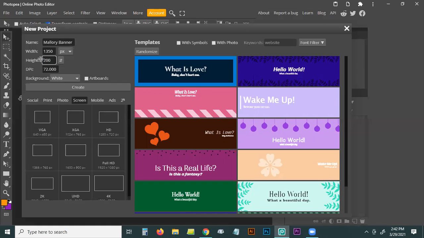1350 by 200. And because this is going to be 200, not 2000, and because we're not printing it, we can leave it at 72 dots per inch and it should be fine. Okay, so now you could do clear, but we're going to have it white for now. We're going to go ahead and create.